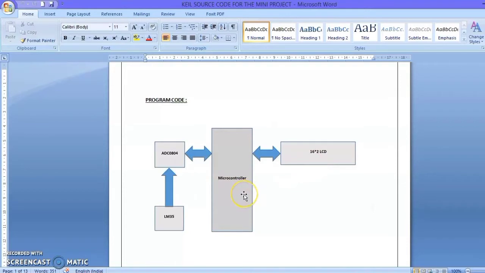And then the 8051 or 8052 microcontroller, and then the ADC0804 IC, which is an analog to digital converter that converts the analog output fed by the LM35 sensor into digital output, which is given to the microcontroller to display on the 16x2 LCD display.